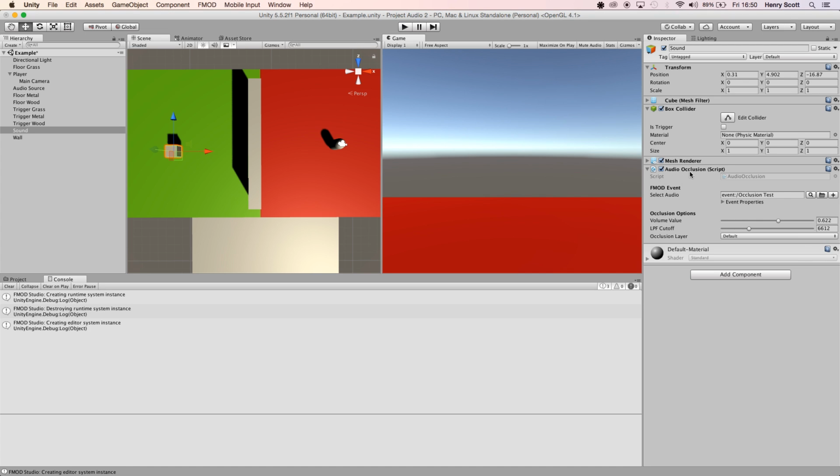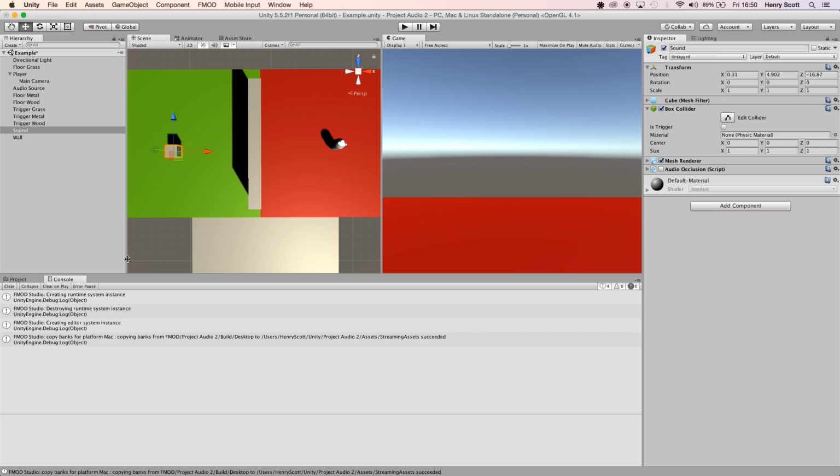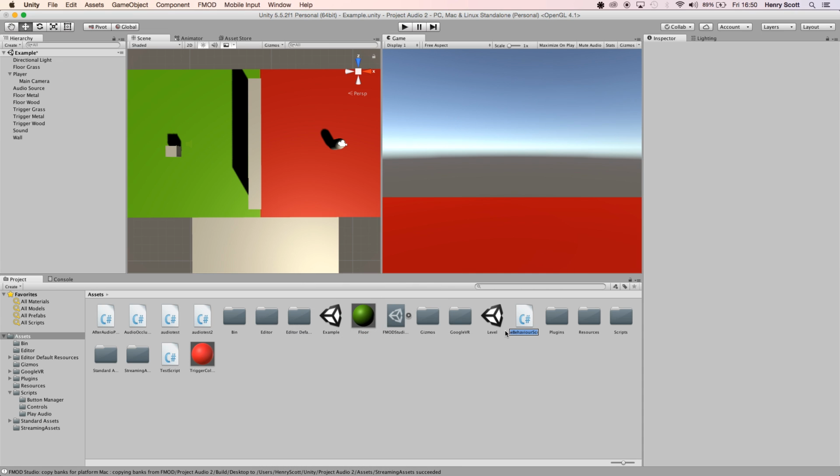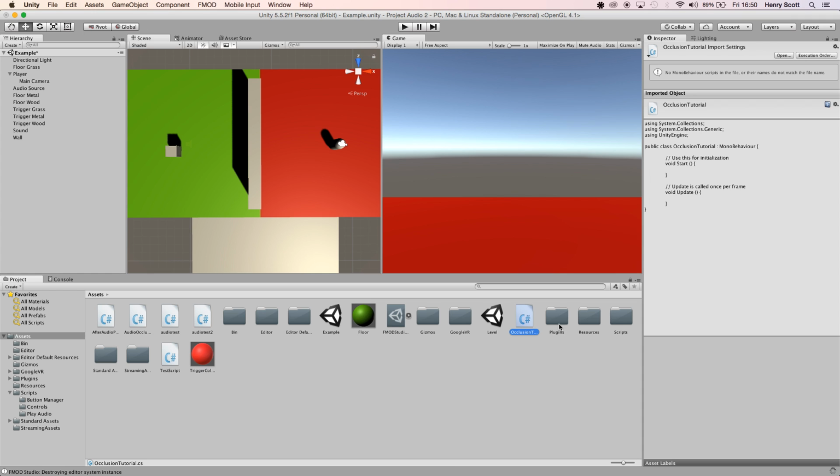So here's our script here, our audio occlusion. This is what performs the magic, but I'm actually going to create a new one and try and build it from scratch to show you a bit better. So let's turn that off, come over to project, and we'll create a new script. We'll call this Occlusion Tutorial. Hopefully I spelled that right, but if I don't, oh well, doesn't matter. Cool.